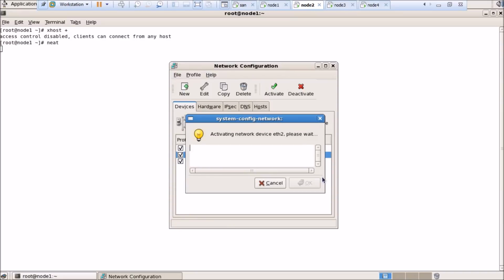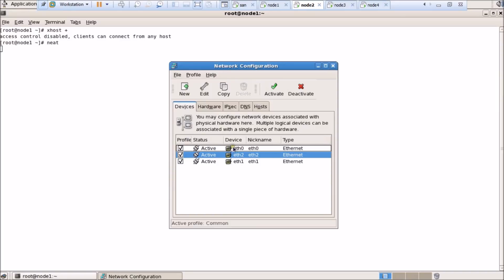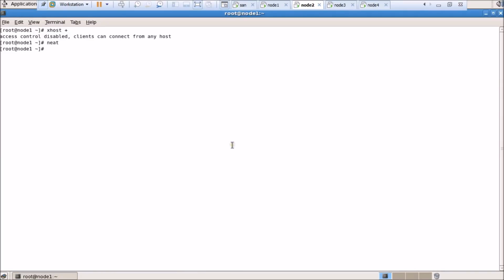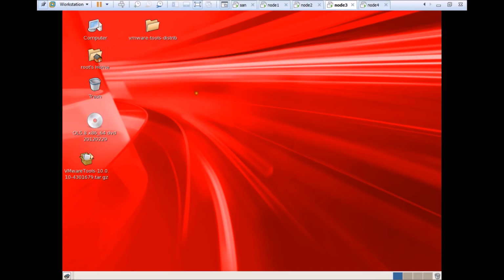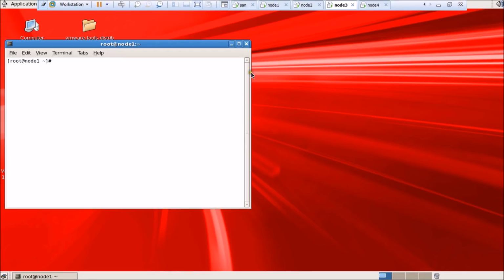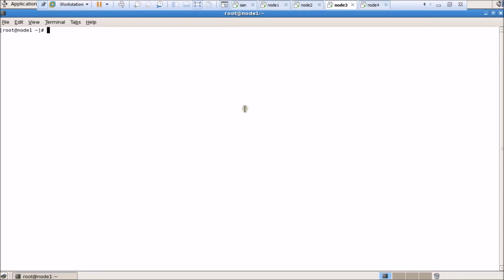Okay, so all the Ethernet adapters that I have for this machine are active now. And the DNS path is also set. So I'll just close this, and I'll have to get onto the third node now and repeat the same steps, just that the IP address would be different. I'll have to get into the network attributes.